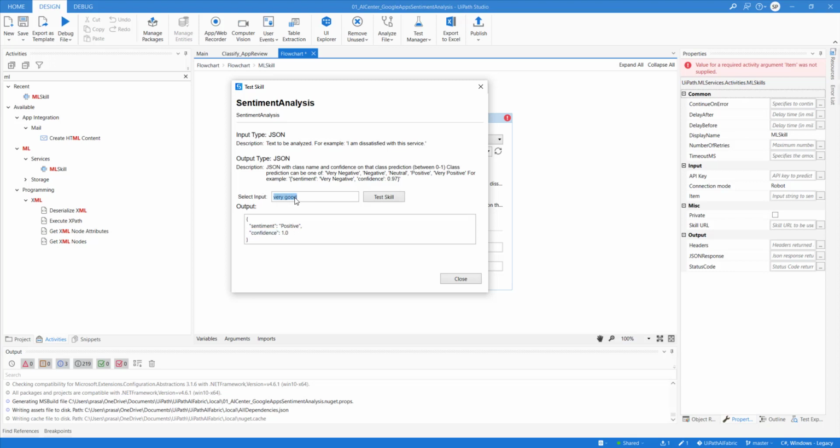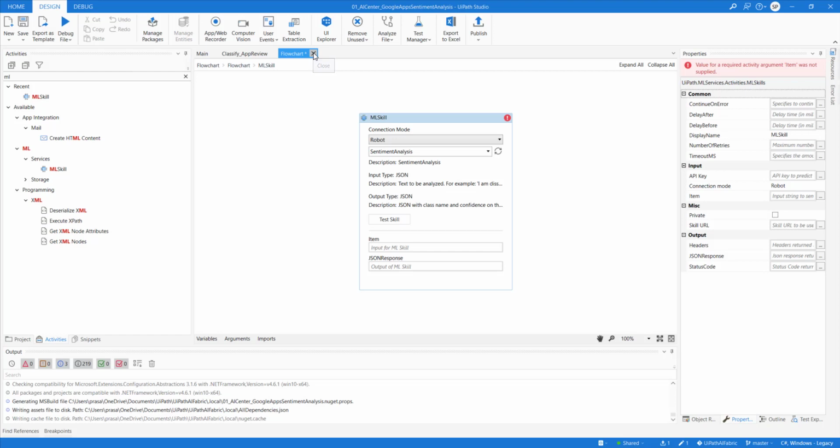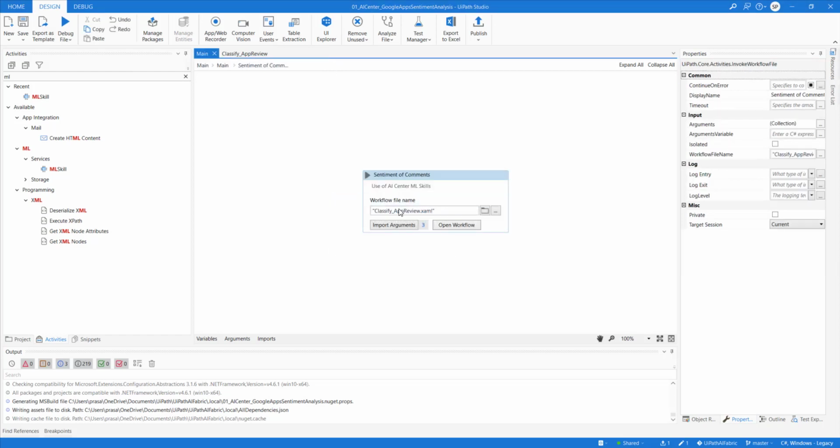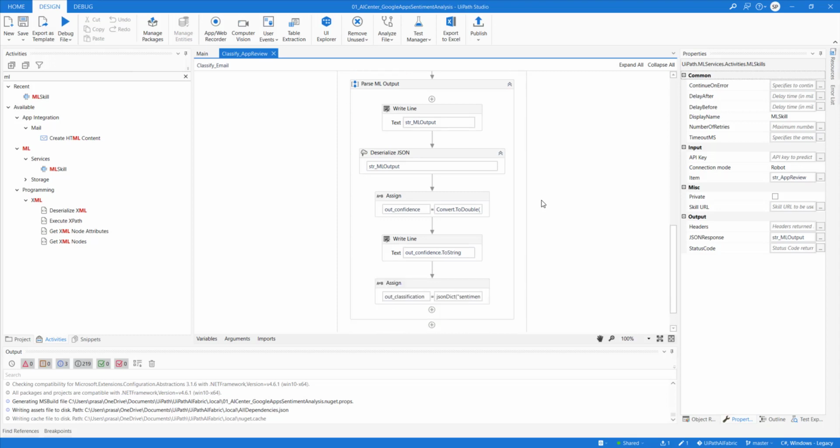When I say very bad, let's see what it says. So it's very negative and confidence is 0. So the sentiment will be different and the confidence will tell you how accurate this result would be, right? This is again coming from a machine learning model. So on the basis of the score of the prediction, right?